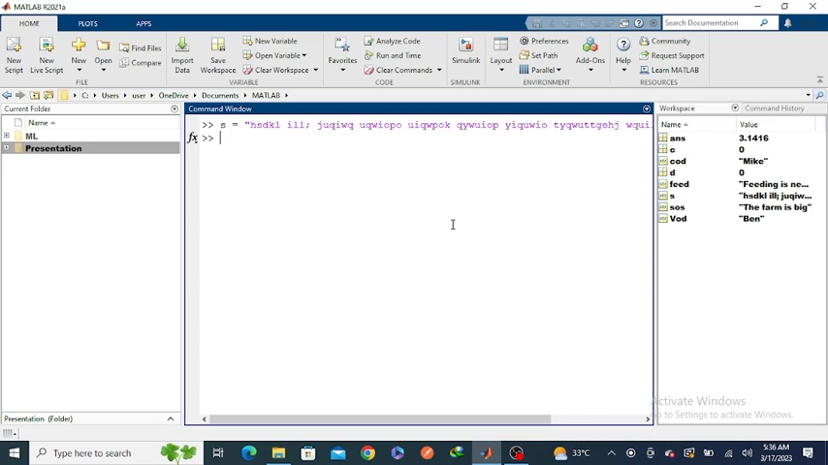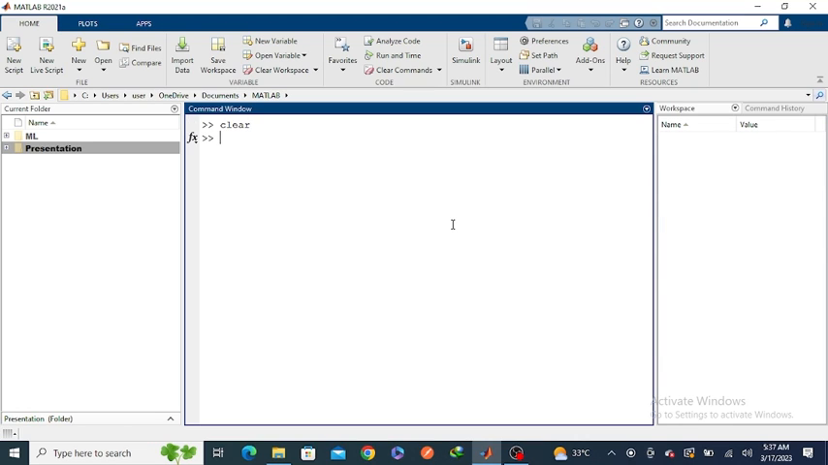Then let's talk about if you want to clear the command window. We have talked about that. You use clc for your command window. You use clear for your workspace. Then you use close if you have a figure.